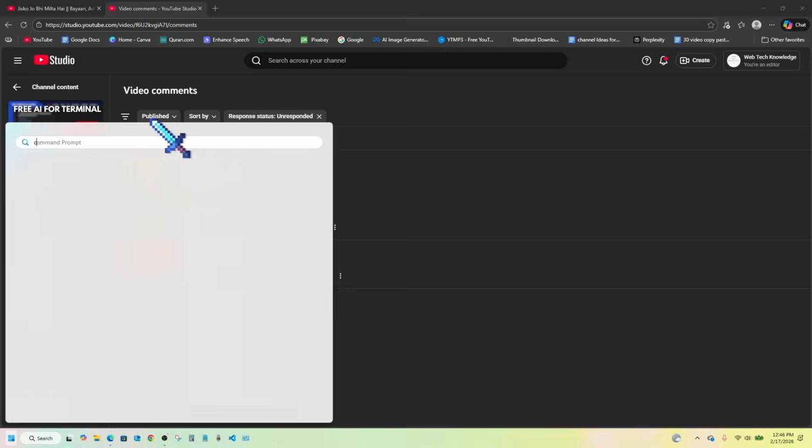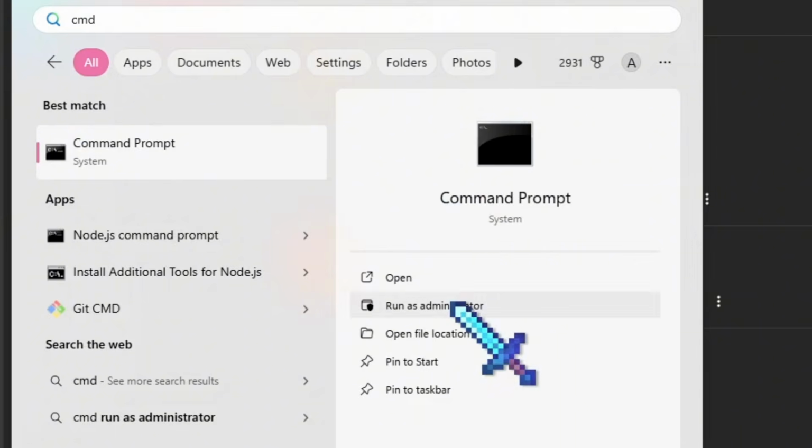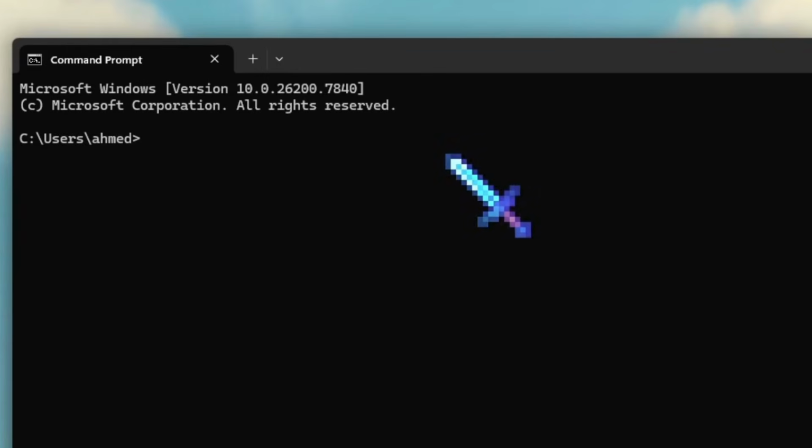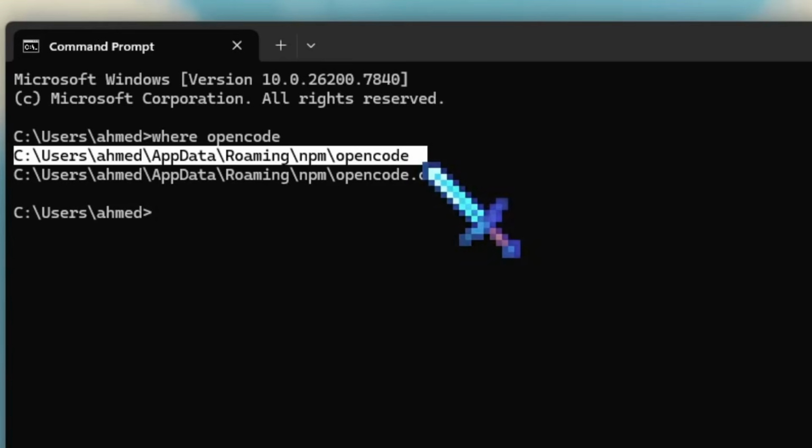Just go for command prompt, press Windows button, okay? And then type CMD, then run as administrator. You have to actually say here, where Opencode, hit enter. Then you will find here the link or path. So you can see AppData, Roaming, then npm, then Opencode.